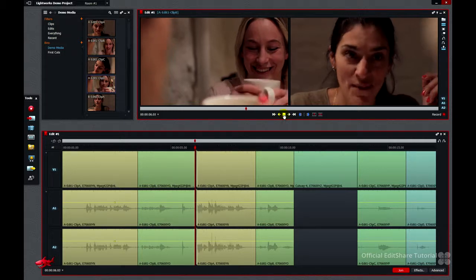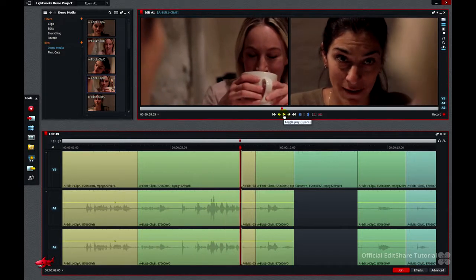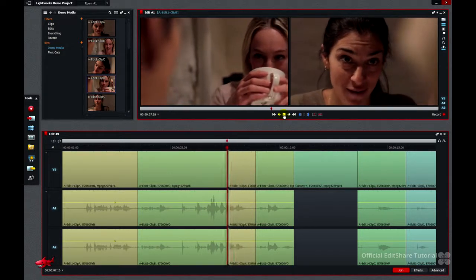If I press play, it goes one way. If I press shift and play, it goes backwards.